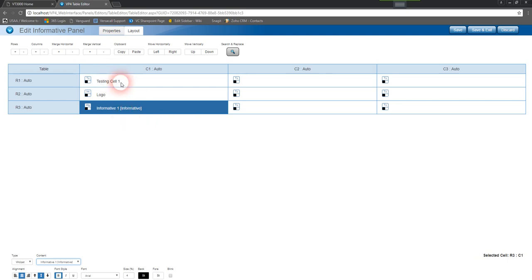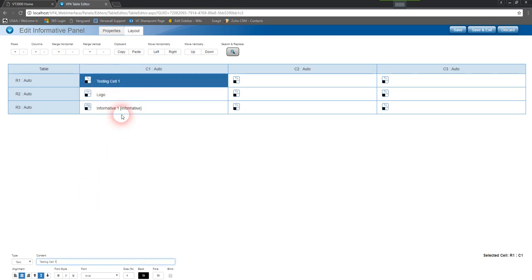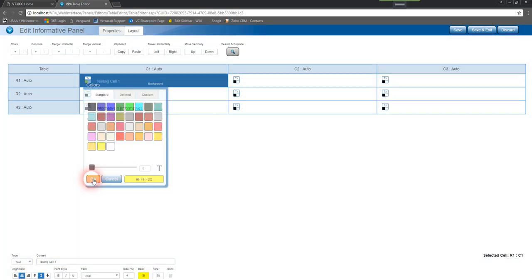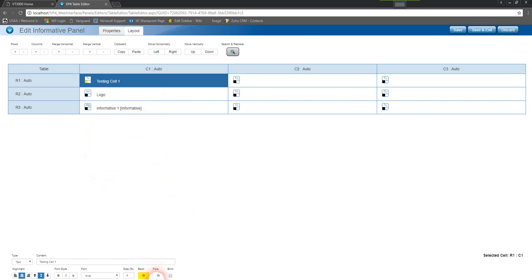So you have your cells set up in the ways that you want. So what you might want to do is change the colors of it. For a text cell, you would basically select it, come down here, and background means the color of the background of that cell. If I want to make it yellow, now it's going to be a yellow background with white text. You can see it shows up here.